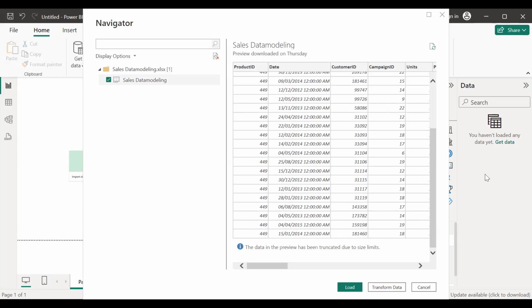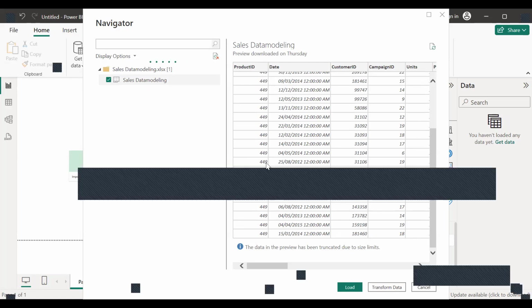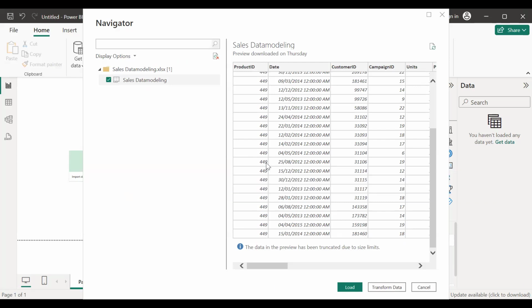Because I want to work on this data set, this is a large file, this is a flat file. So I want to bring out other tables. I want to break this table into smaller tables. In order to do that, I have to click on the Transform Data button. When you click on the Load button, it will load the data set directly into Power BI. But when you make use of the Transform Data button, it will take you into Power Query. So I click on that.